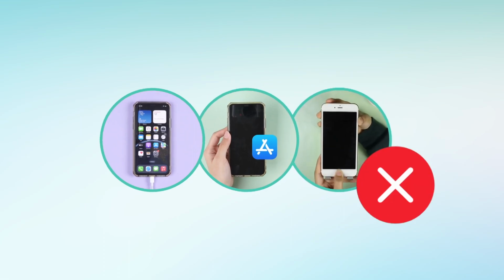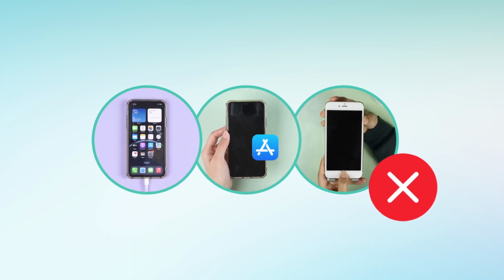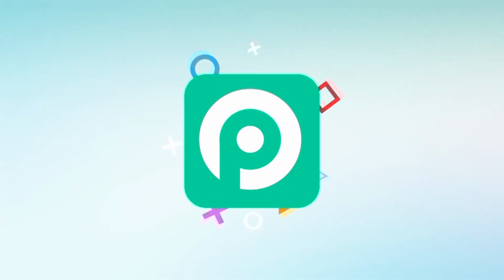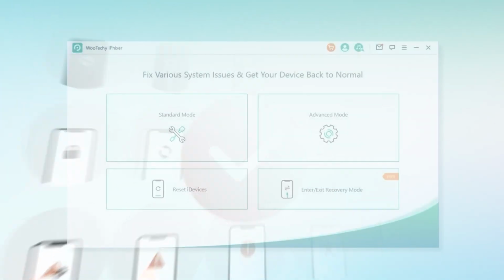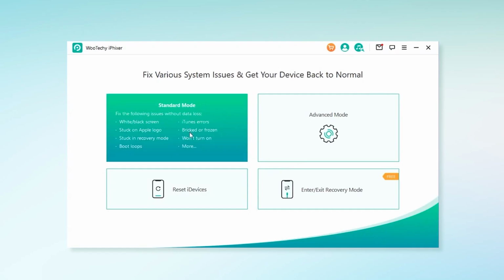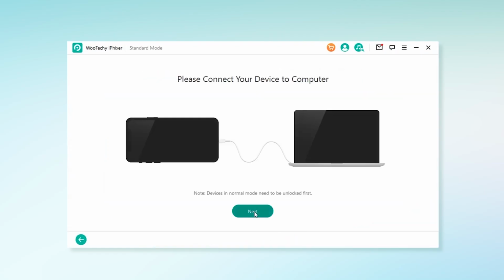If none of the above methods solve your problem, we can turn to trusted third-party tools. iPhixer is the easiest tool to operate. First, install iPhixer on your PC. Launch it and select the standard mode. Connect your iPhone to the PC using a USB cable.